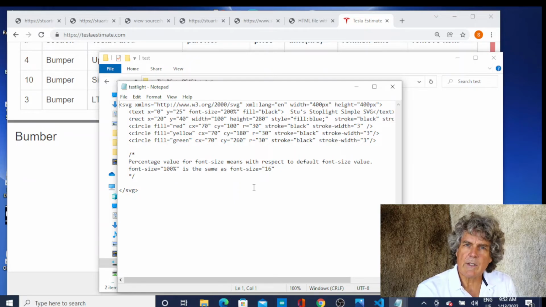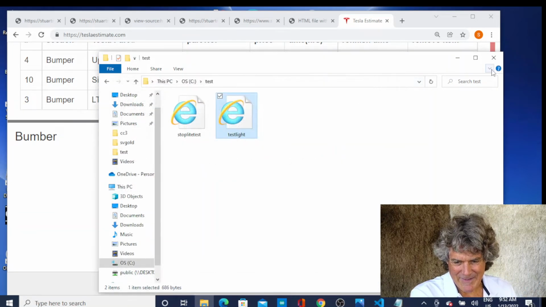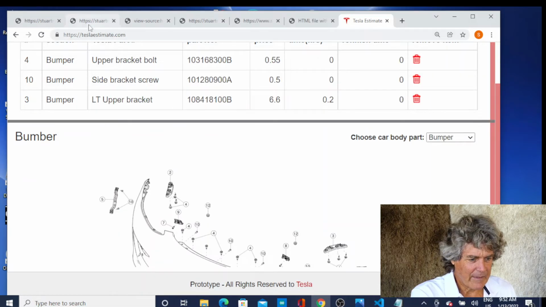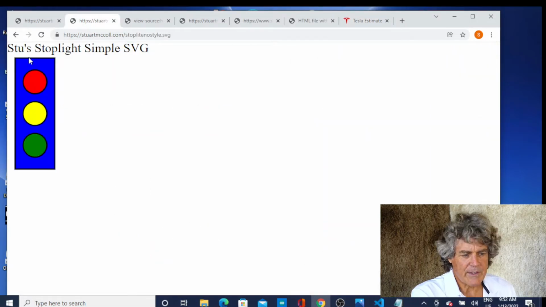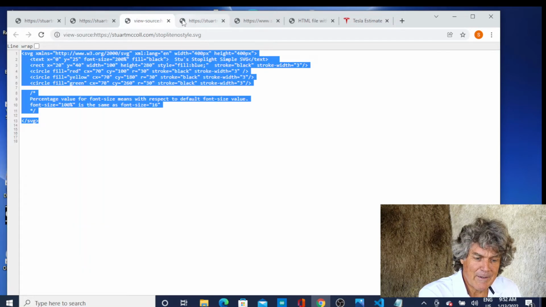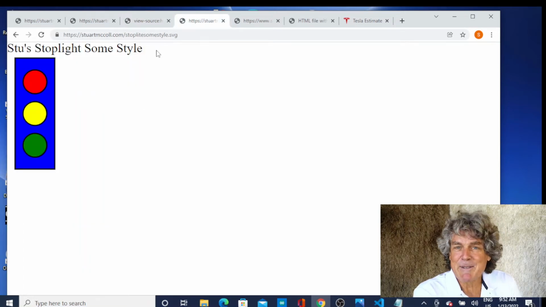And that's SVG. It's an XML file. It's a text file, and it creates a scaled vector graphic file. I love it. Anyway, let's move on to the next example here. The next example is Stu's stoplight, simple SVG. Let's go on to the next one, Stu's stoplight sum style.